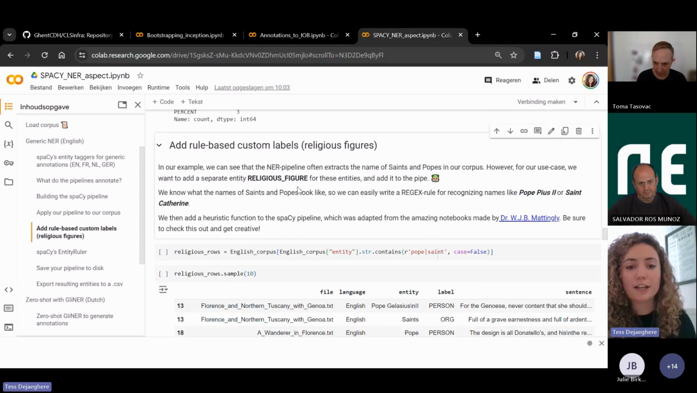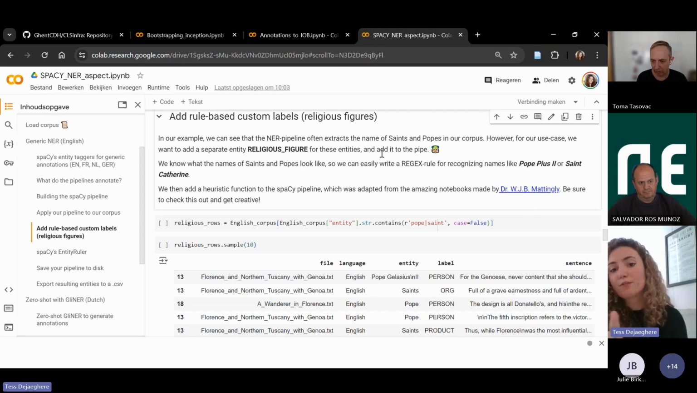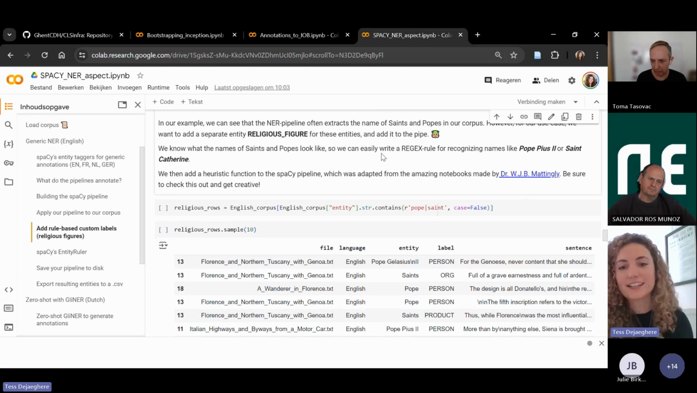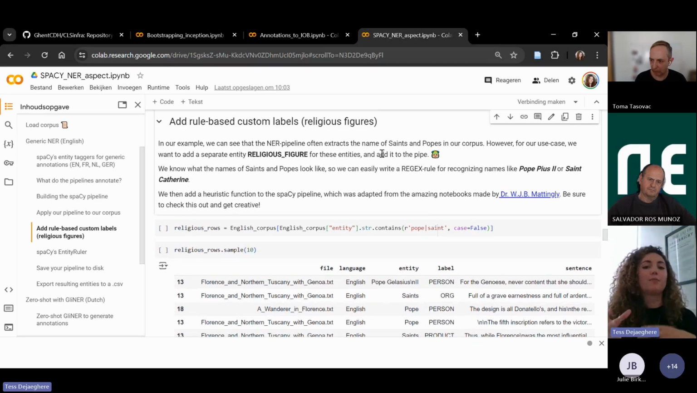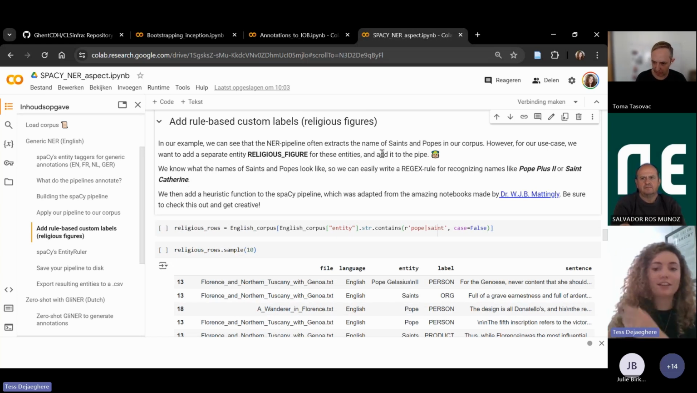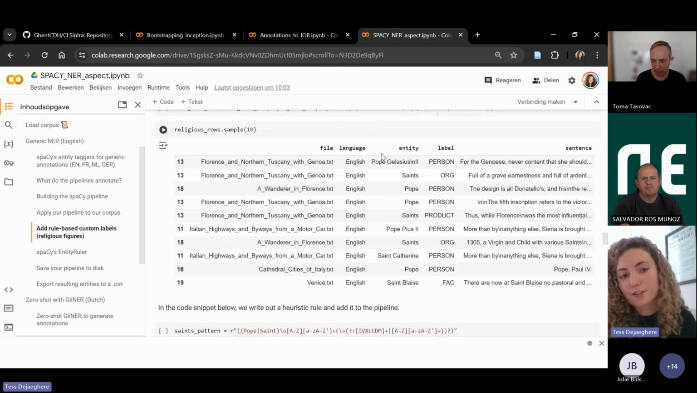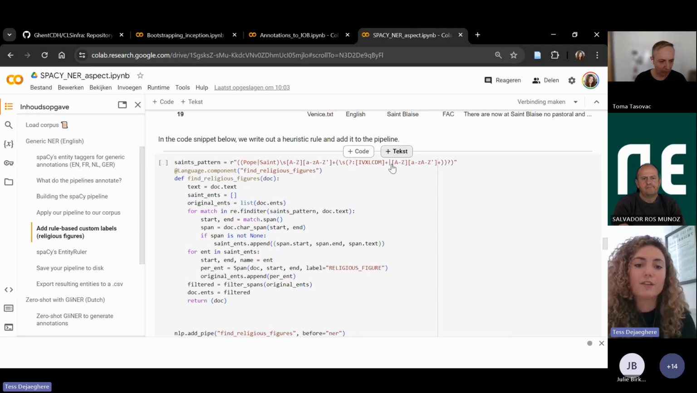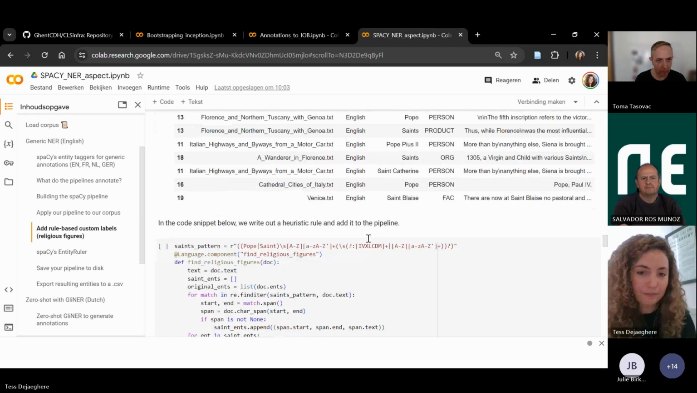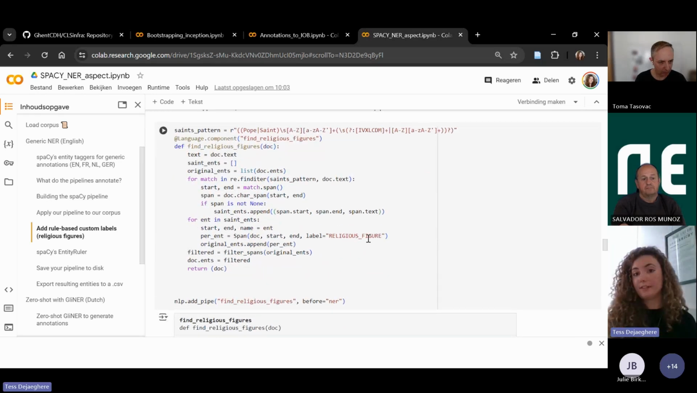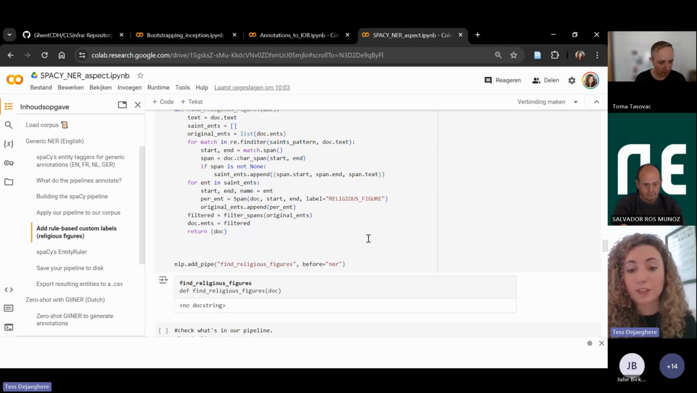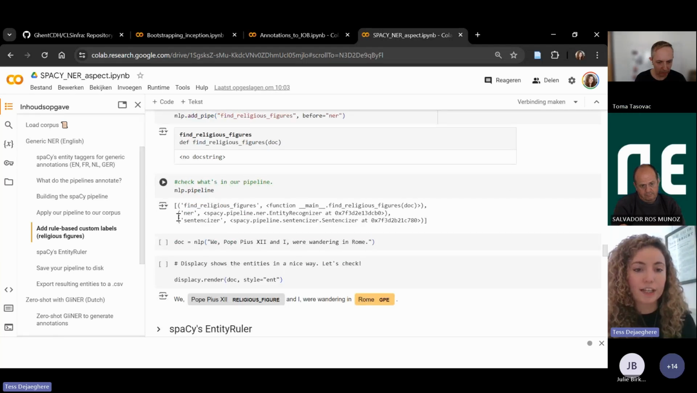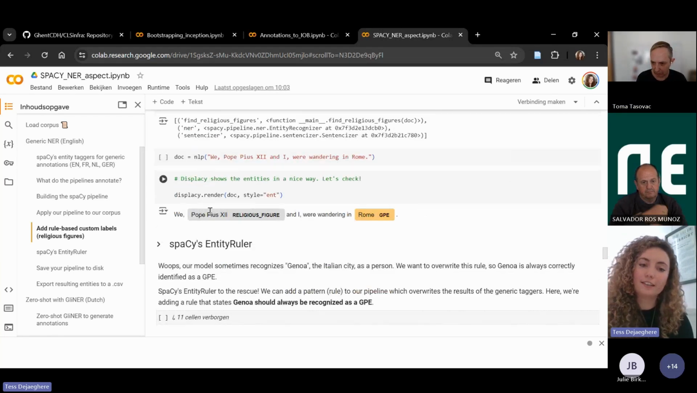pipeline using the entity ruler and using some regex. So here we know, for example, in our corpus that we have a lot of religious figures, such as popes and saints, and we kind of know how they are represented in the corpus. So they are called Pope Pius, da da da, or Saint, da da da. So I show you how to add a rule, which is simply a regex rule to find religious figures in your corpus. We want to have a separate tag for them called religious figure. So that is something that you can add to your pipeline, for example, and what have you.